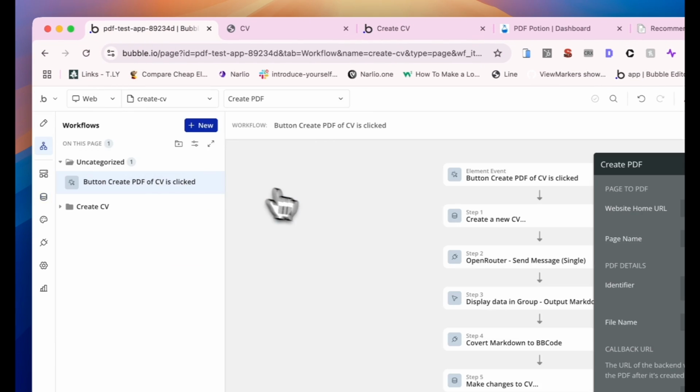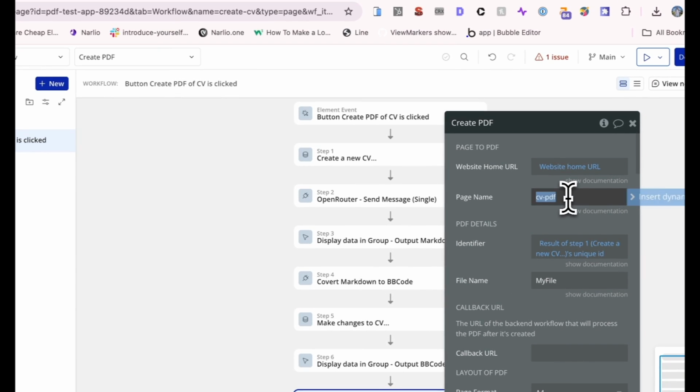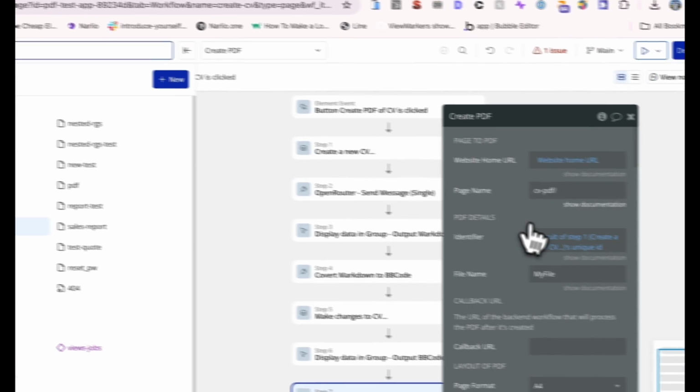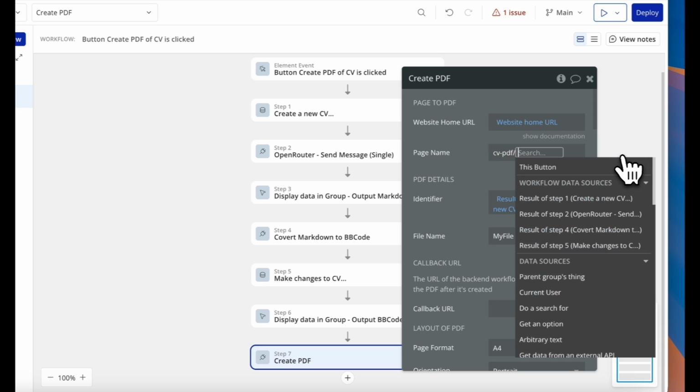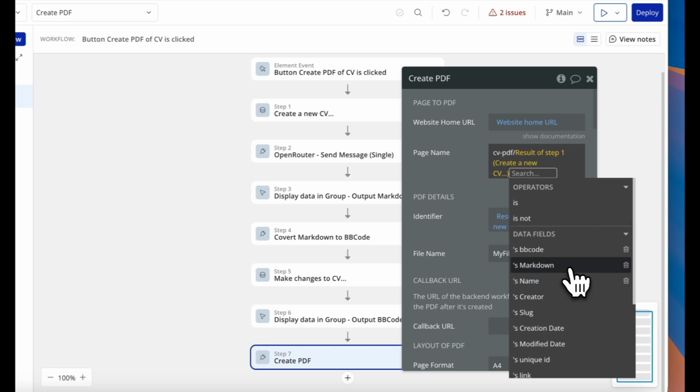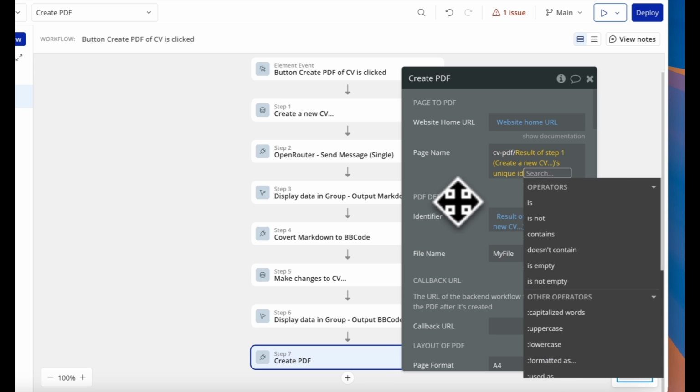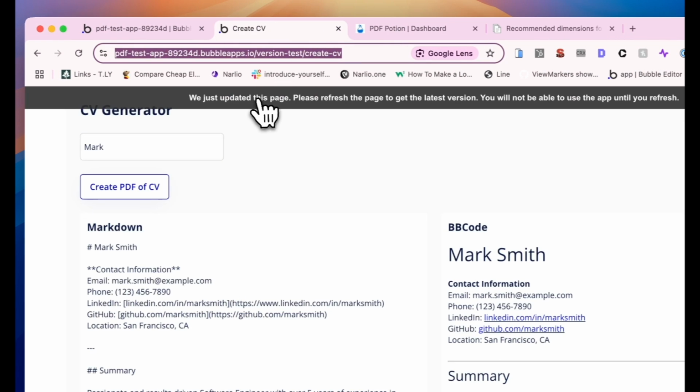Really easy to fix. All we need to do is on the Create PDF action, at the very end of page name, we just simply add in, and I keep forgetting the name of that page, CV PDF, and then at the very end, we put in the unique ID of the PDF type. So let's try that again. Refresh.